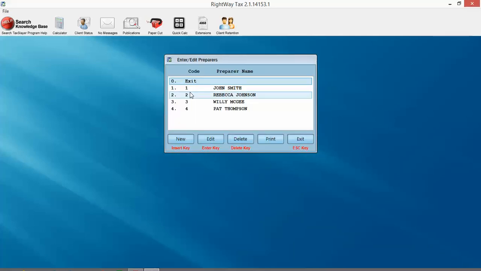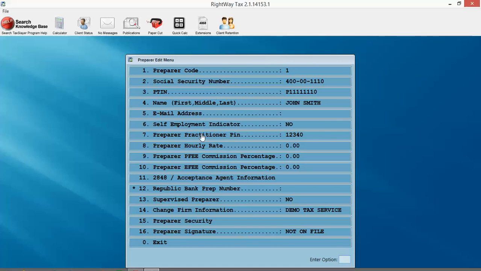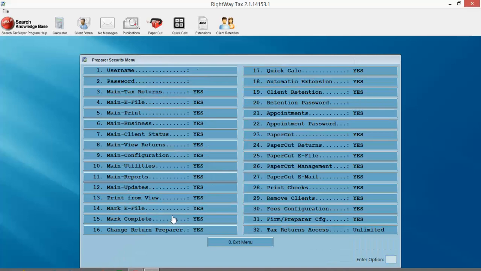In our preparer menu, we've got a bunch of jokers in here, and I think I'm operating currently under John Smith. And under John Smith, we've got some information. We've got his PTIN number, his social, preparer code, and so forth. And when we get down to preparer security, we're going to add in what we want him to do, what we don't want him to do.